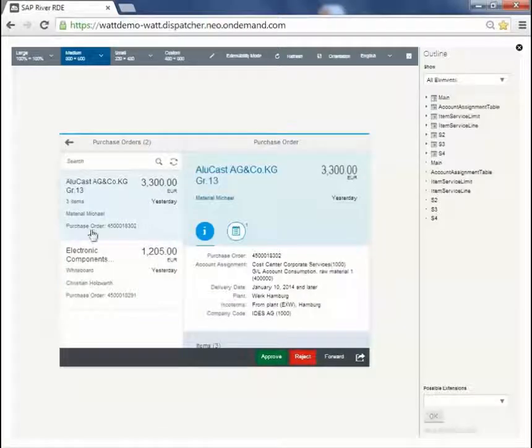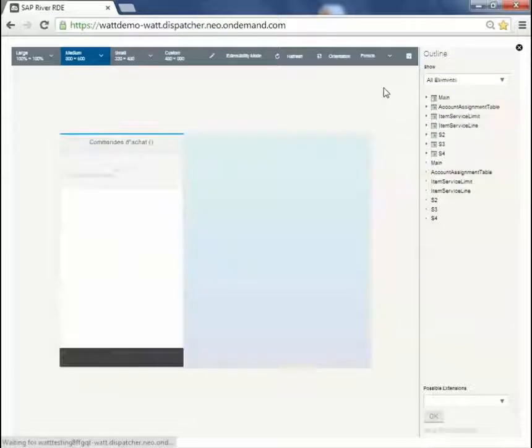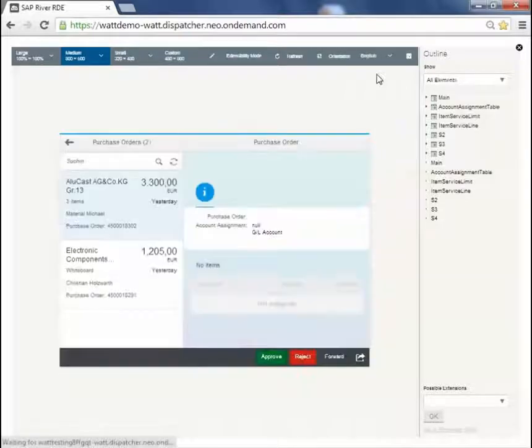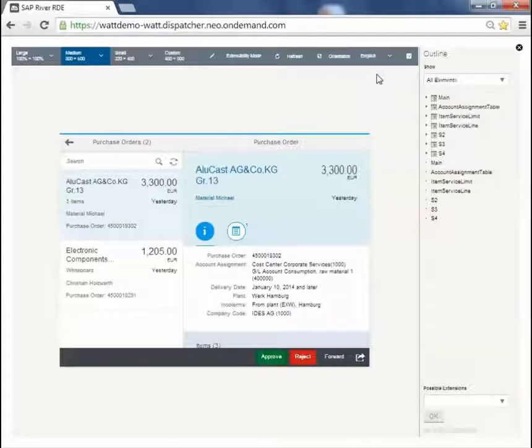And because of the internationalization prefix, I could change the language up here. In fact, I'm going to do that. So let's switch to French. And you see that now all labels are in French. Commande d'achat. If I go to German, I get Bestellung. Also the other labels are, by the way, changed to the right language text. Let's go back to English. Okay.